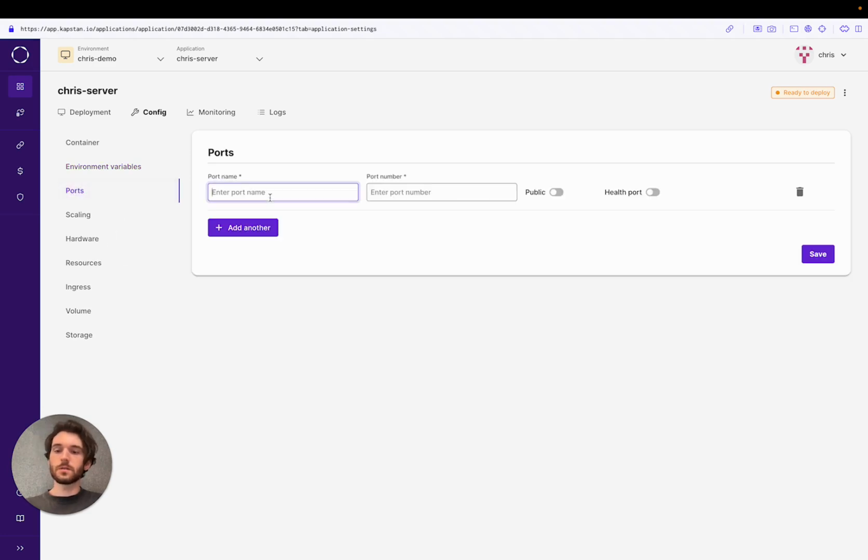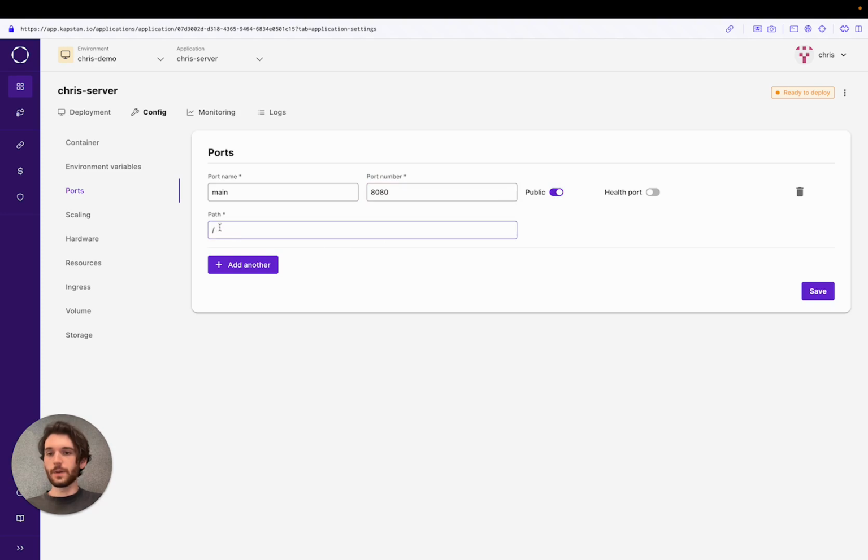Next, for ports, my server has one port, and it's 8080. We're going to want to expose this to the internet, so I'm going to make this public. And the root path is fine, so I'll just save it right there.